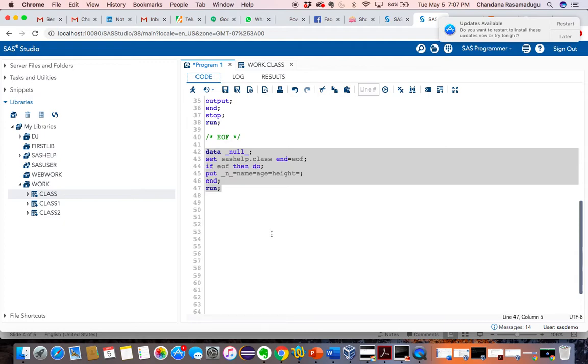So the EOF end option to the set statement defines a variable. Here EOF means end of file. That means the last one. That is set to 1 when the last observation is processed.